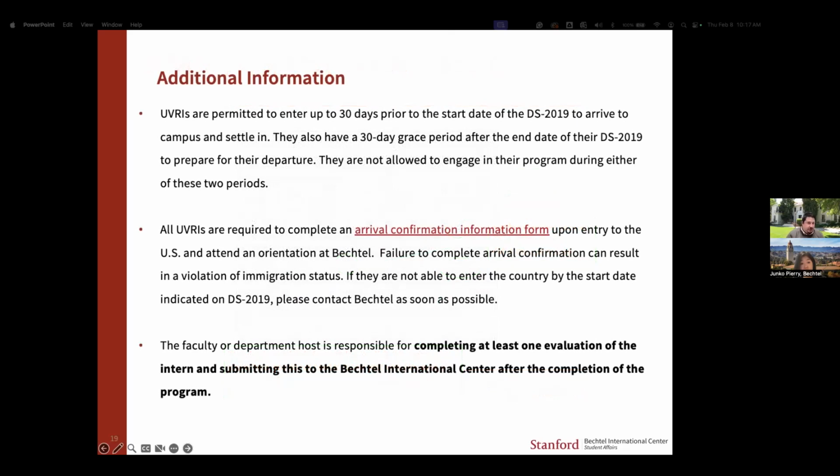Additional information. UVRIs are permitted to enter up to 30 days prior to the start date on the DS-2019 to arrive on campus and settle in. Also, they have a 30-day grace period after the end of the DS-2019 to prepare their departure. They are not allowed to engage in any program or activity related to the program in these two periods, between which is, obviously, the program.